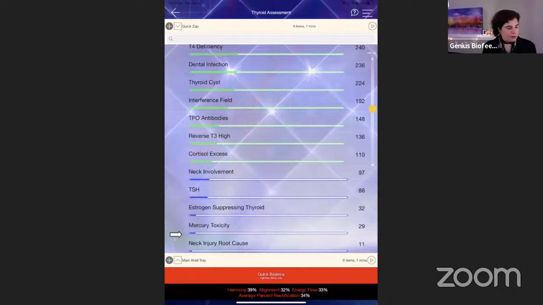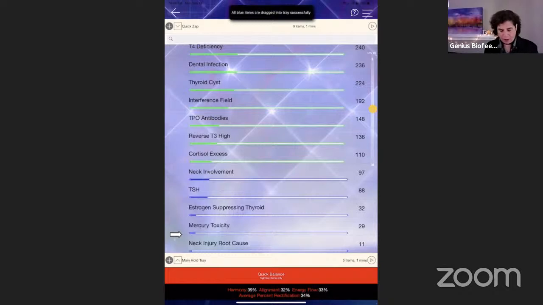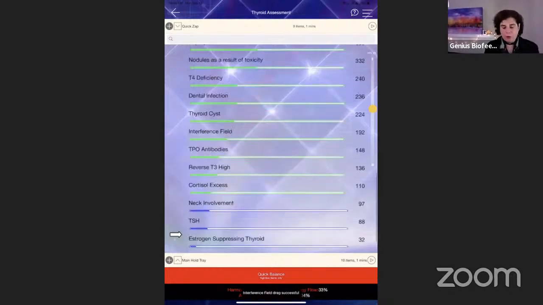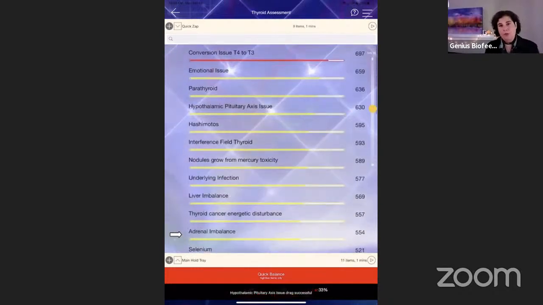then solutions. Let's go ahead and gather up all of the blue items down in the lower tray, all of the red items, and let's even include some of the ones that are below 200. So this is a way that you can learn from the assessment panel and also do a balancing.